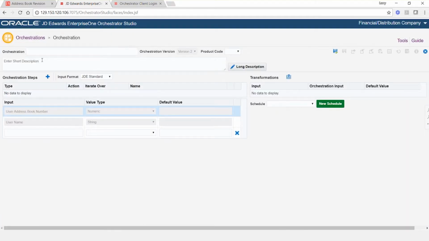We're going to click on new orchestration, and I'm going to call this GSI address demo. It doesn't have to have the same name. In fact, it's good practice to include the orchestration component. So normally you might do something like GSI, ORCH for orchestration, and then what the orchestration is, so address demo. And I'm going to say orchestration to create a new address book record. Okay, so just a brief description there.